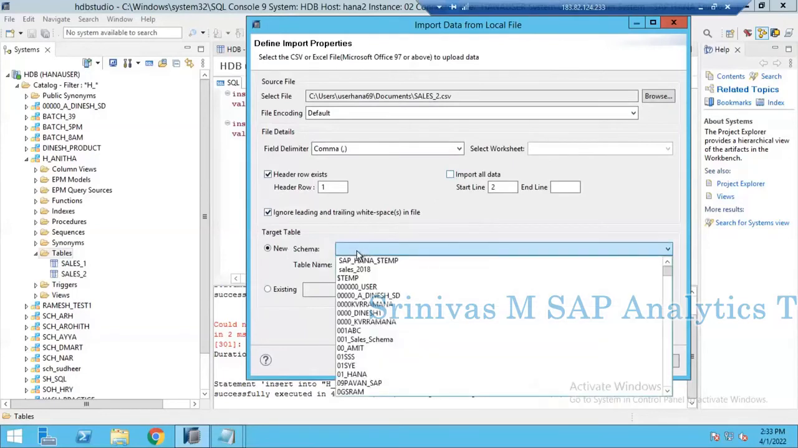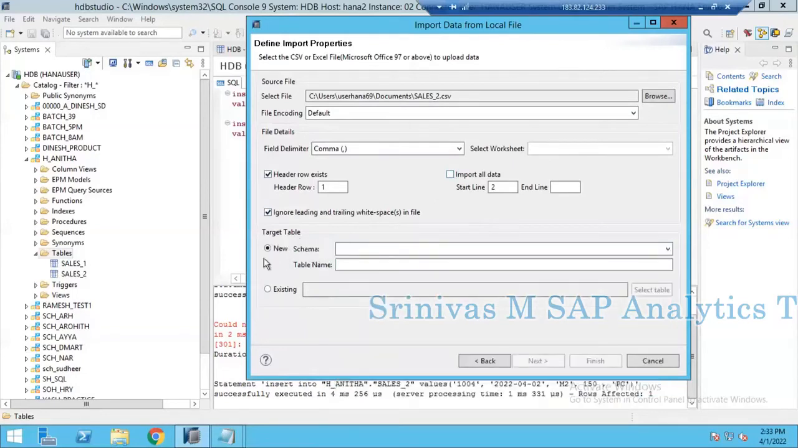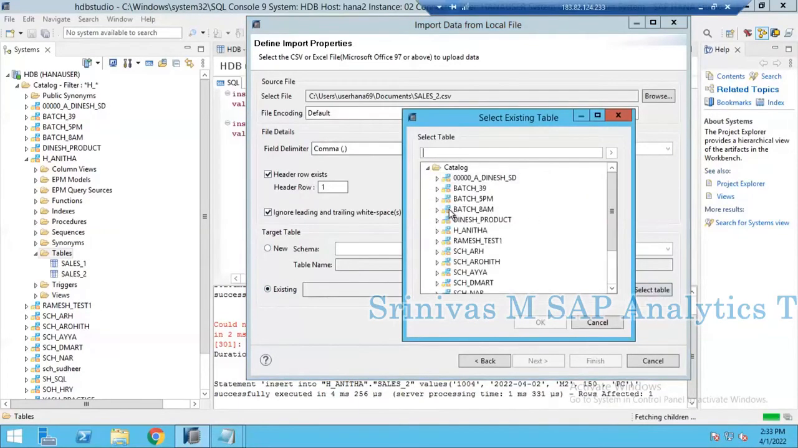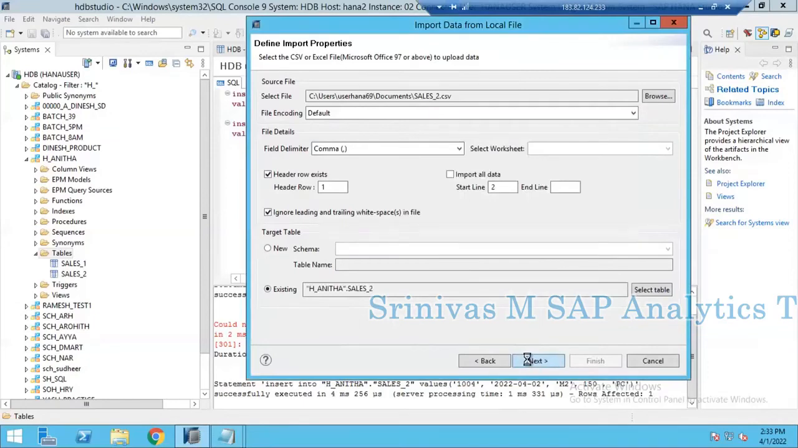Now target table. Are you going to create a new table or are you uploading data into an existing table? Go to existing table, select a table. So in your H underscore Anita schema, under tables, sales2 is your table. Click on OK, click on next.